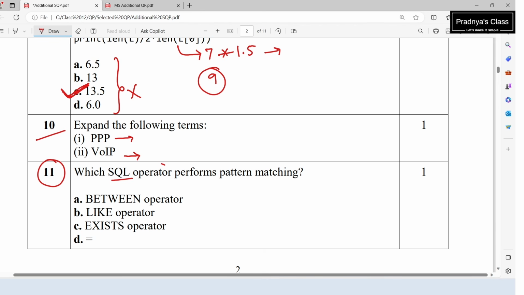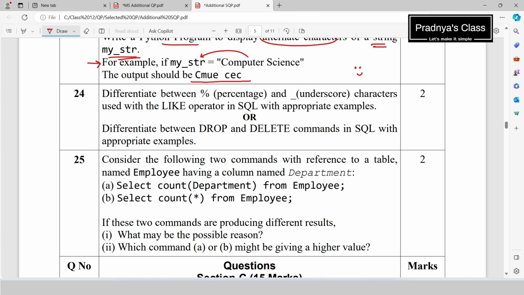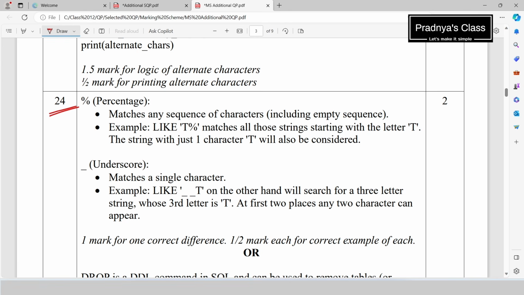Which SQL operator is used for pattern matching? And it is the LIKE operator. Alright then, let's move ahead to the next question. Differentiate between percent and underscore character which is used with the LIKE operator with appropriate examples. You can very well understand the answer from the marking scheme.